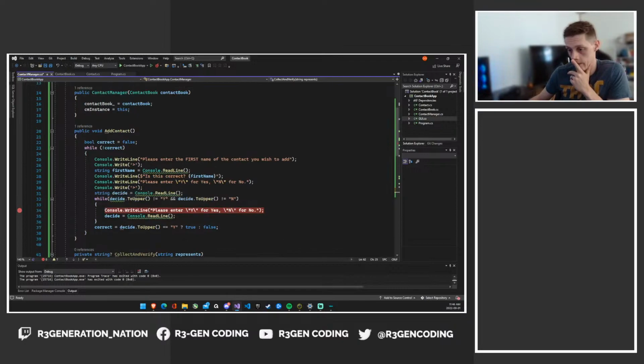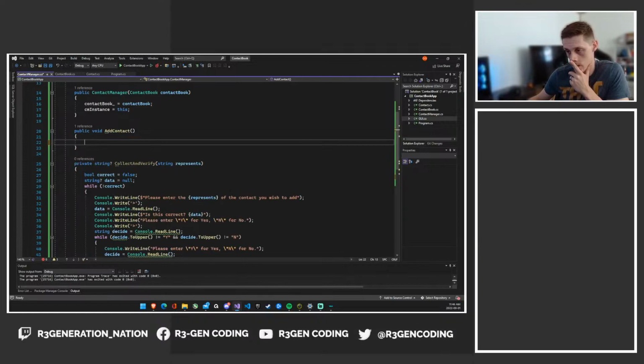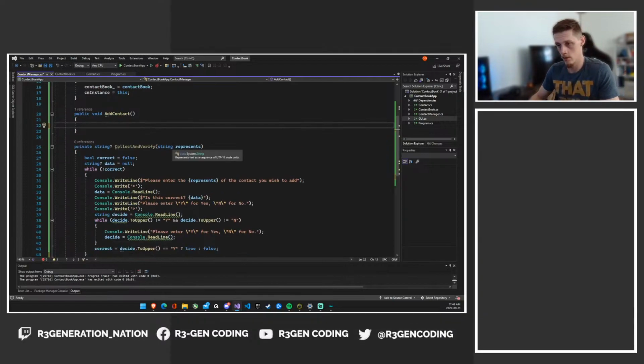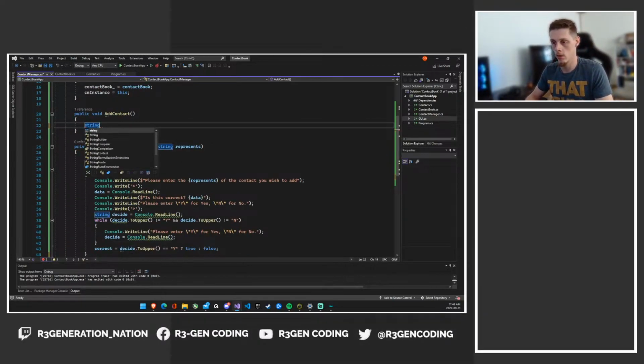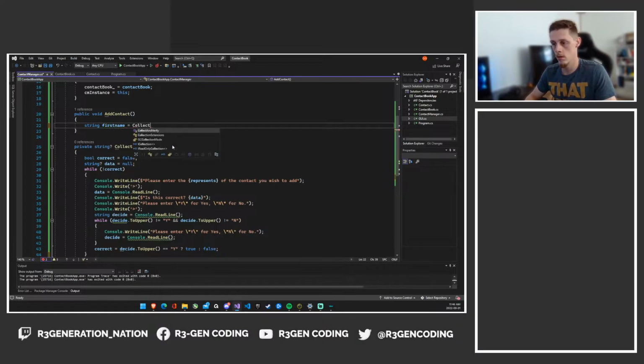So now we'll just add contact here. I'm actually just going to go string first name equals collect and verify. You know what? I'm just going to go lowercase because that's really all that's needed. First name.